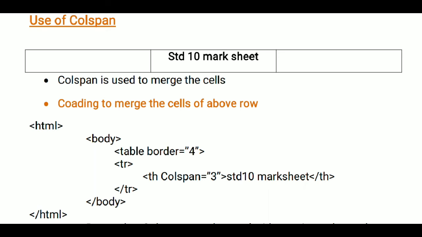So remember students, the colspan attribute you always have to use with the opening tag, the same as how we use the other attributes. Then after that, write the data, that is, standard 10 mark sheet. Then after that, the closing TH tag and the closing TR tag. So here our creation of the row is complete with the help of colspan 3.